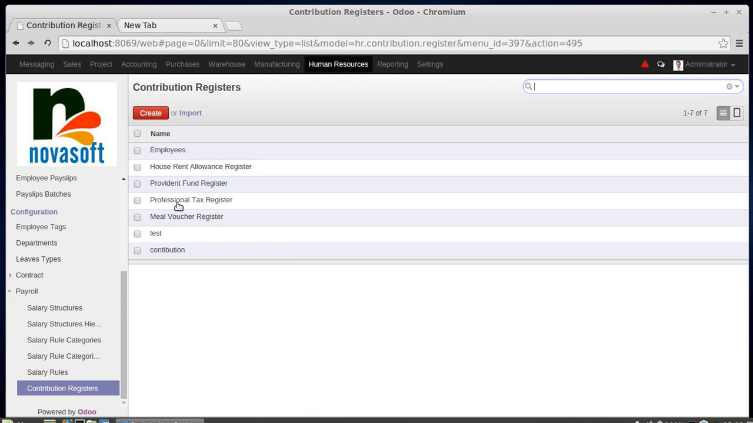Professional tax, the employee and employer give a contribution for the taxes. So each of these is a contribution register, that is, the deductions are the terms involved in the salary as a contribution. These all are registered here. Hope you have understood this concept, contribution registers.